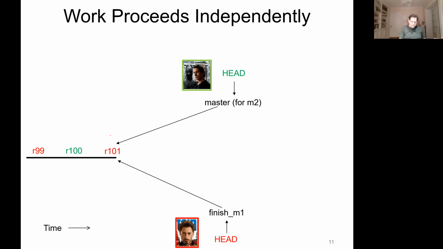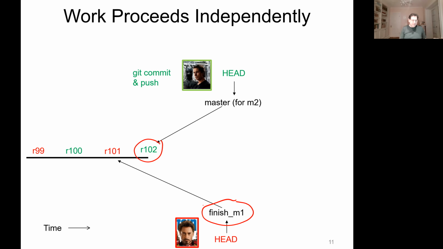Okay, so this is the state after that branch command. Both master and this new branch, finish M1, are currently pointing at the same commit. Okay, so Batman makes a commit and a push, and he makes a new revision. And that new revision, say revision 102, master follows it. So now the tip of the master branch is here. That pointer has been updated. But finish M1 hasn't been. That branch doesn't come along for the ride.